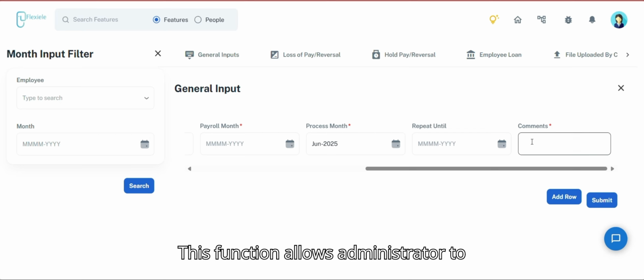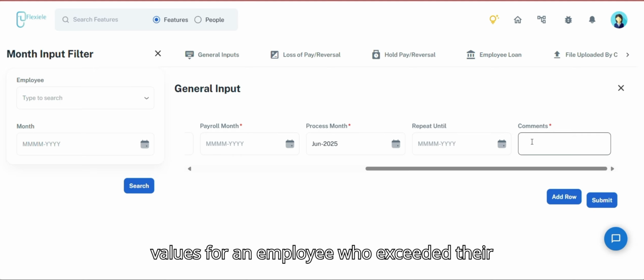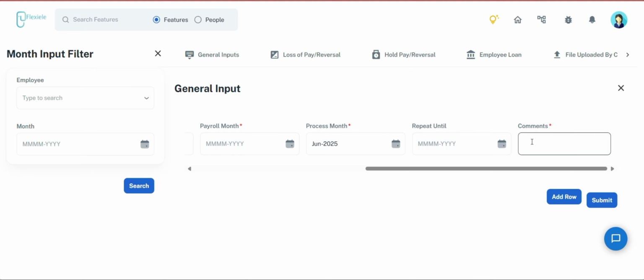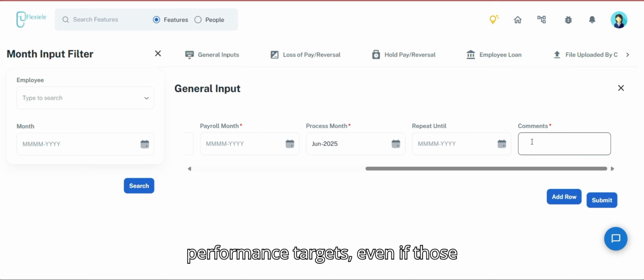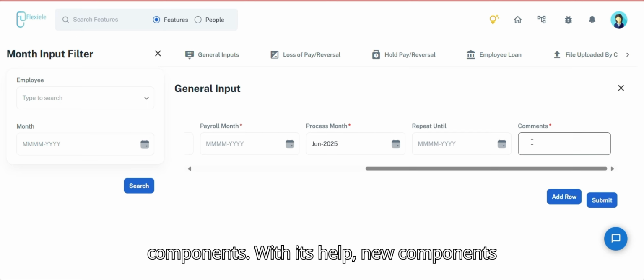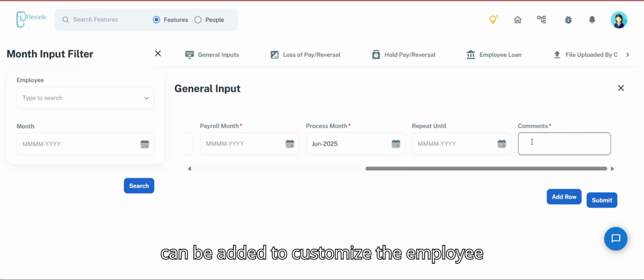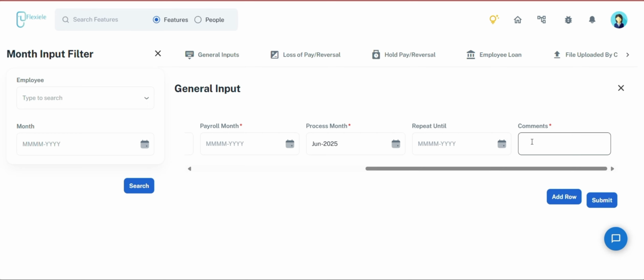This function allows the administrator to input one-time or recurring incentive values for an employee who exceeded their performance targets, even if those incentives are not part of the regular salary structure. The general input section also includes various salary components. With its help, new components can be added to customize the employee's salary structure.